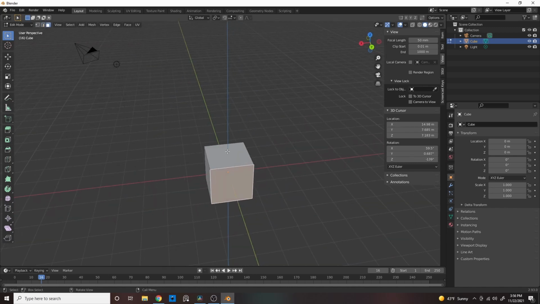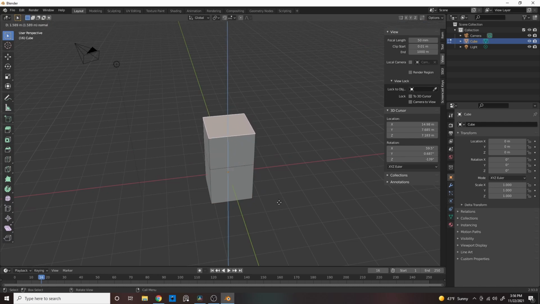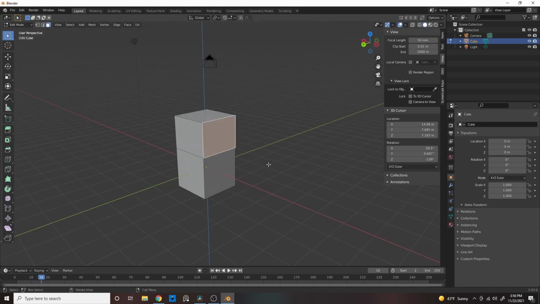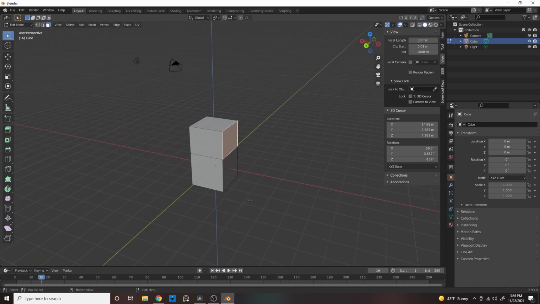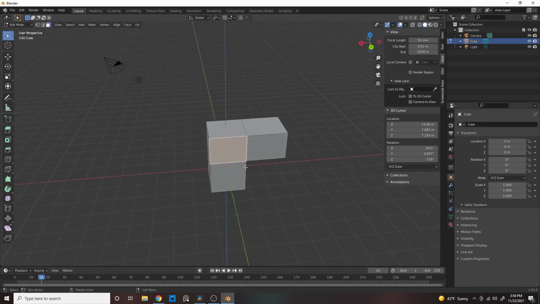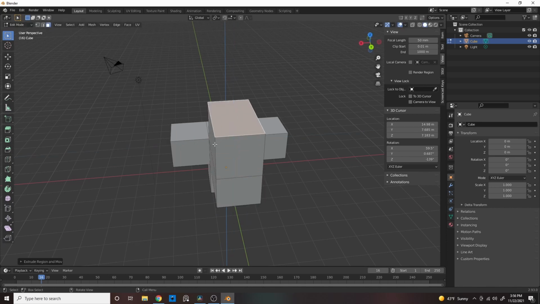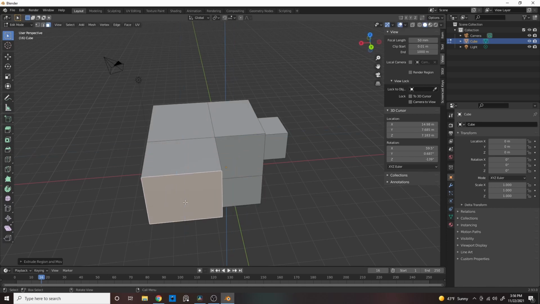And I'm going to select this top face. Then I'm going to hit E to extrude and pull this up to about here. Then I'm going to select the side of this new part and hit E again and extrude that outward. And now you can keep selecting faces and extruding them to make whatever shape you want.